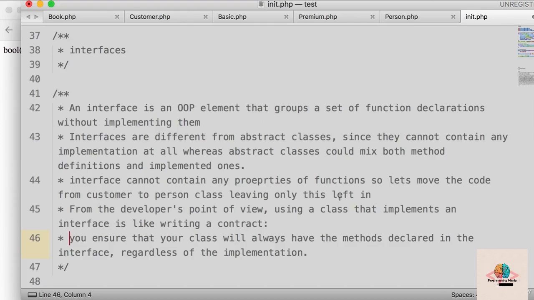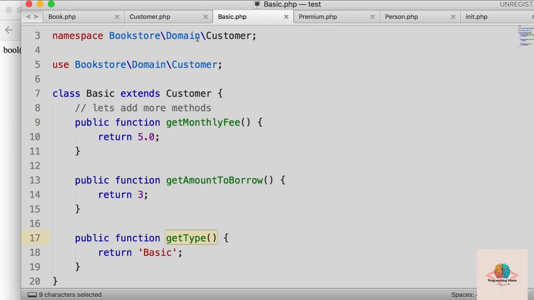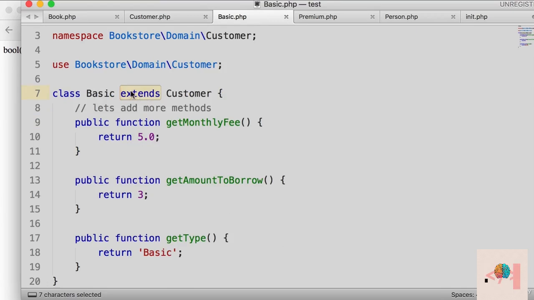First thing, we have to move all the code from customer to the person class. From the developer's point of view, using a class that implements an interface is like writing a contract. So we're going to make this an interface. This interface can then be used by another class, and that is done using the implements keyword. Currently, this abstract class is used with the extends keyword, but as soon as it becomes an interface, you would use implements instead of extends. That's coming next, so let's not worry about that.